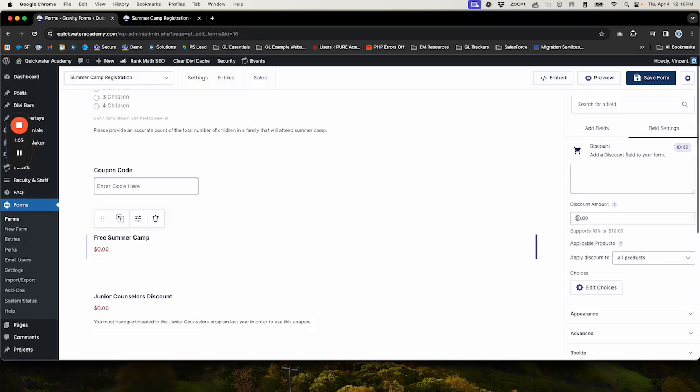And the discount amount, we can put in a percentage or a fixed amount. So I'm going to put 100%, so it will discount 100% of the camp fees that are calculated at the end. And we're going to apply the discount to all products. In this case, you can select specific products if you only want to discount specific products.